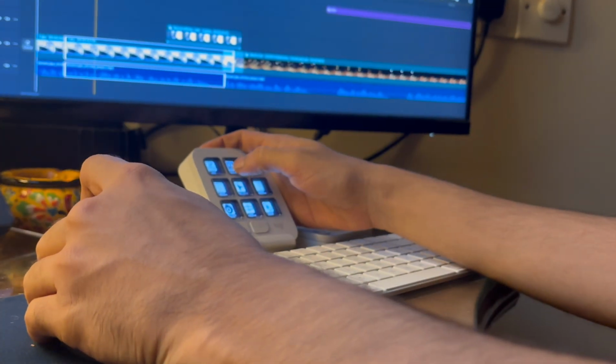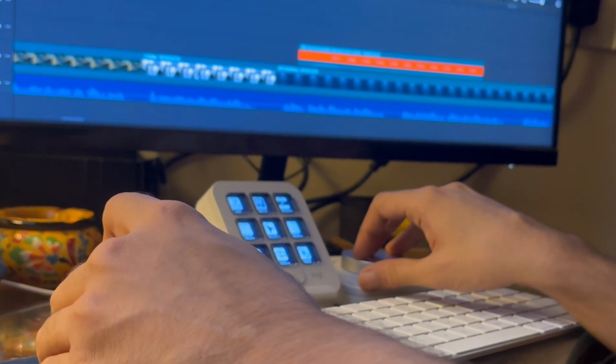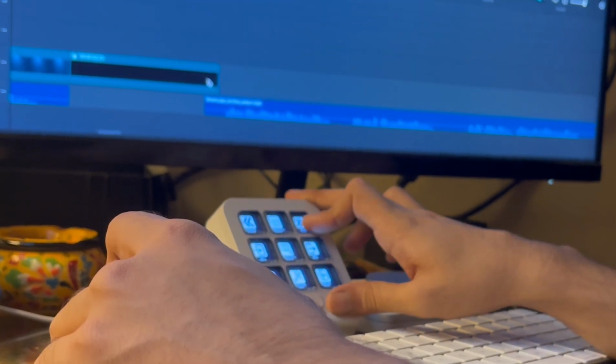And there's a simple five-step process of how to create a custom profile for CapCut on the Logitech MX Creative Console. This logic can be applied to any application you might want to add.